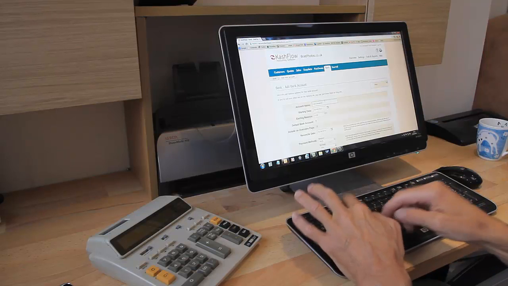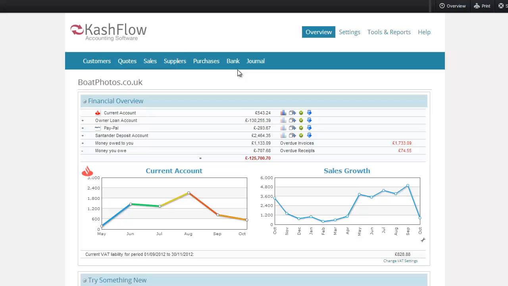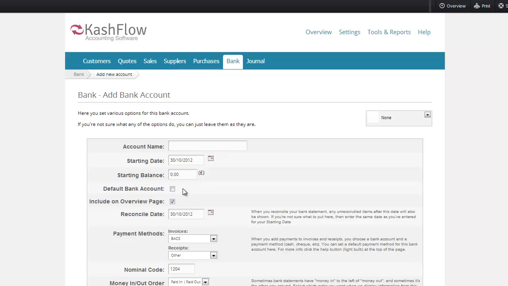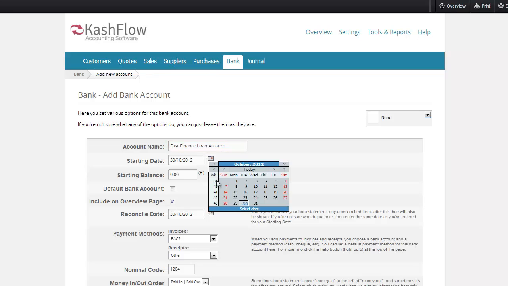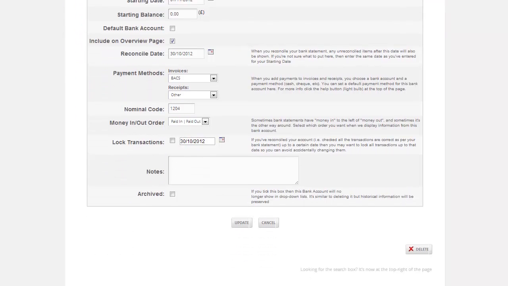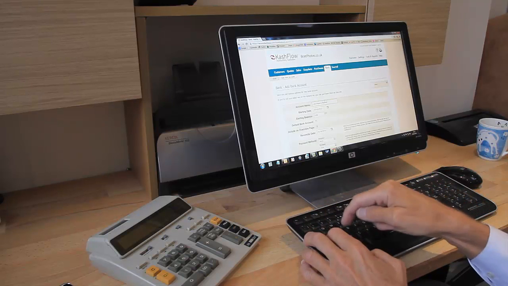I'm now going to set up the loan in Kashflow, so I click on the Bank tab, and at the bottom left of the screen click on Add New Bank Account. I now need to give the new account a name, such as Fast Finance Loan Account. If needs be, I can alter the start date of the loan, but otherwise I can ignore the other boxes, scroll to the bottom and click Update. Now I'm ready to enter the loan.